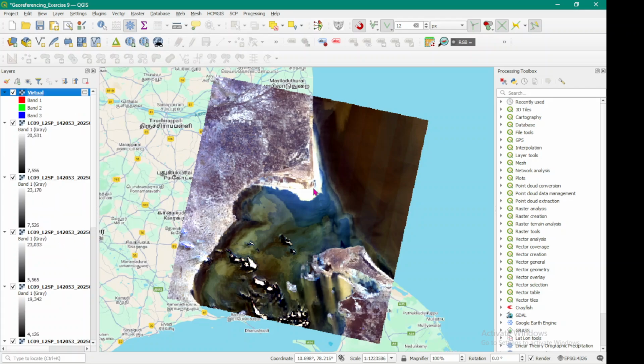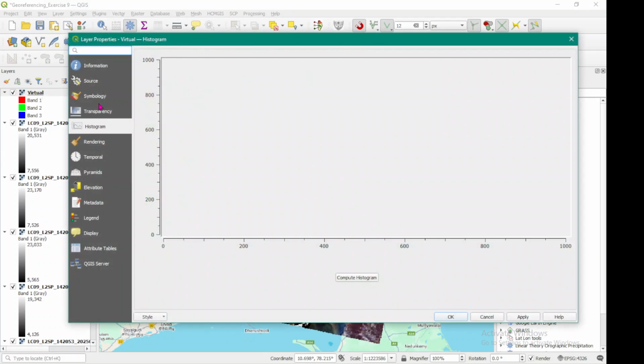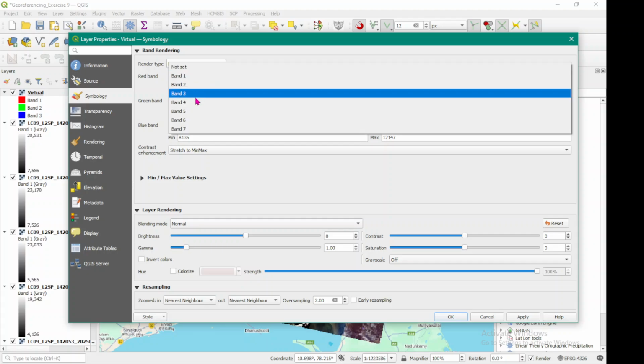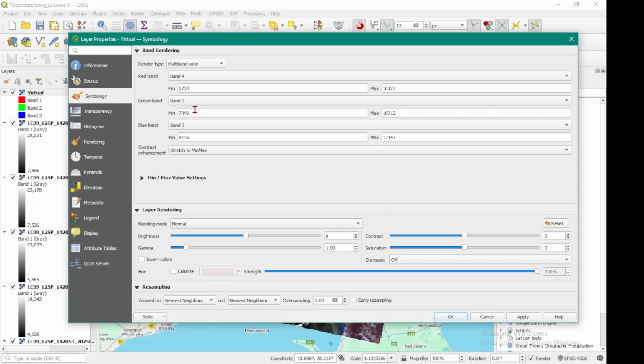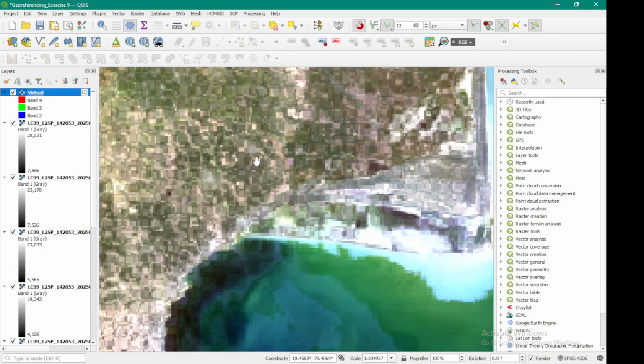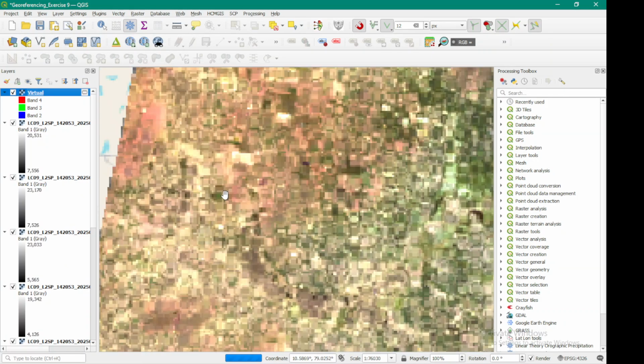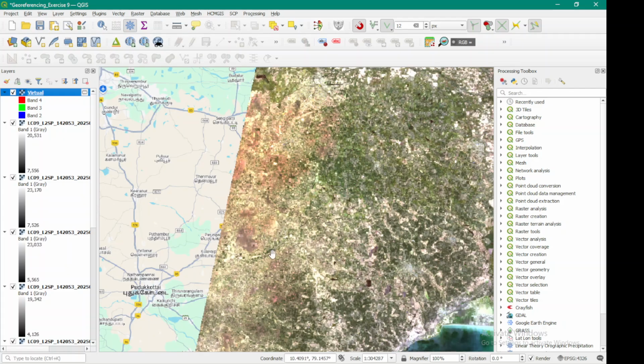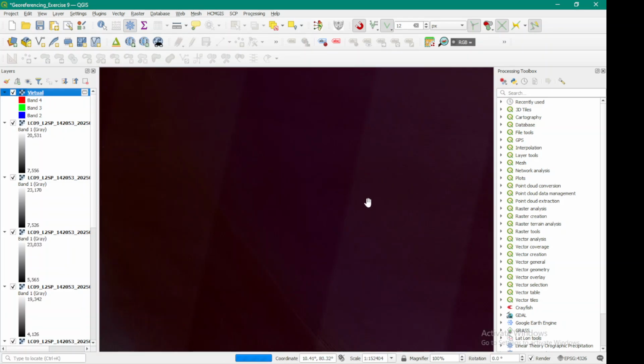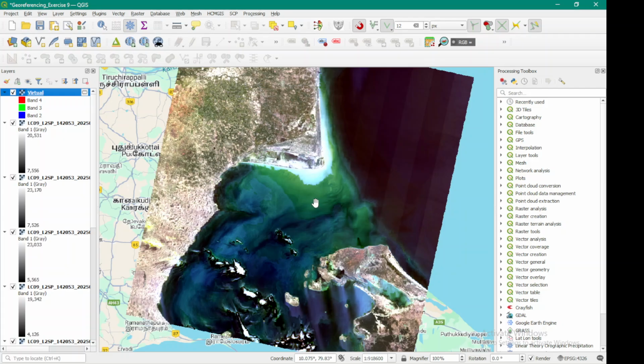You can right click, go to the properties, and go to symbology, and you can change it into different combinations. So I am changing it into true color composite, wherein red band is given red color, green band is given green color, blue band is given blue color. Apply it and click on OK. Now what you see is true color composite. Vegetation appears green, barren land appears brown, and water appears blue. So this is true color composite.